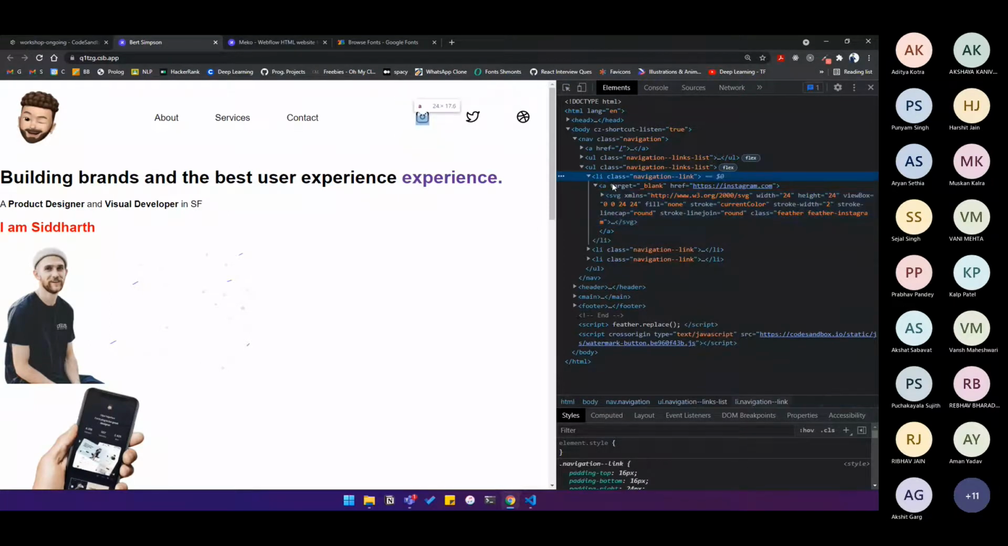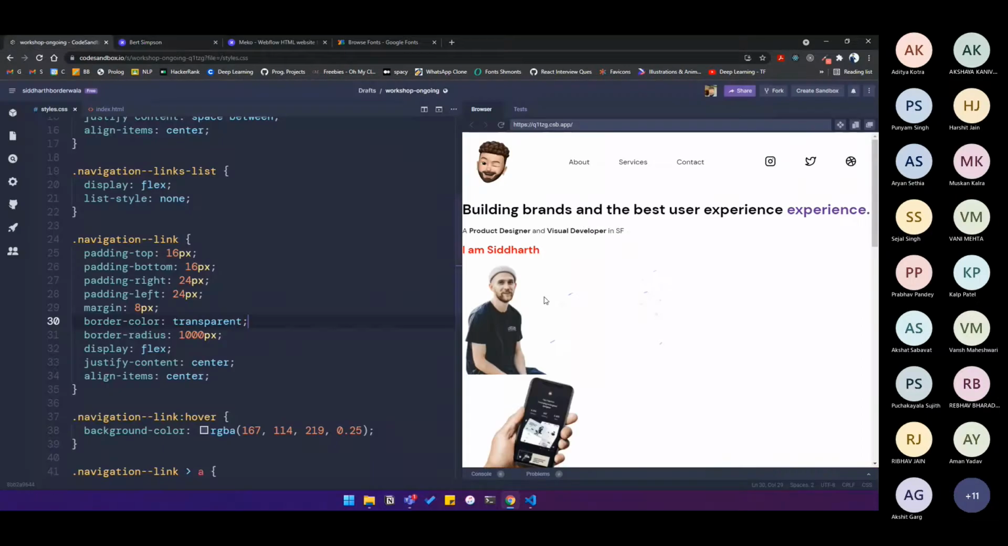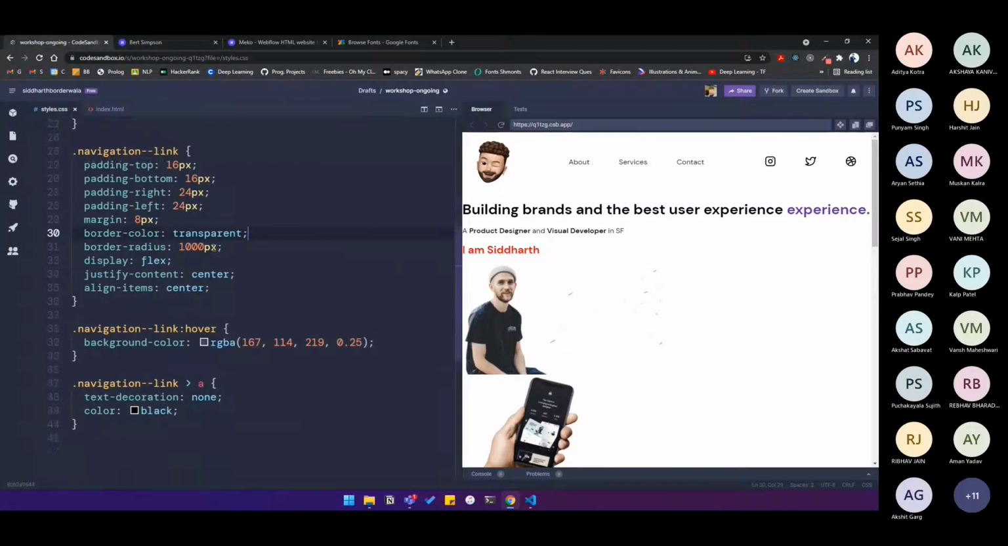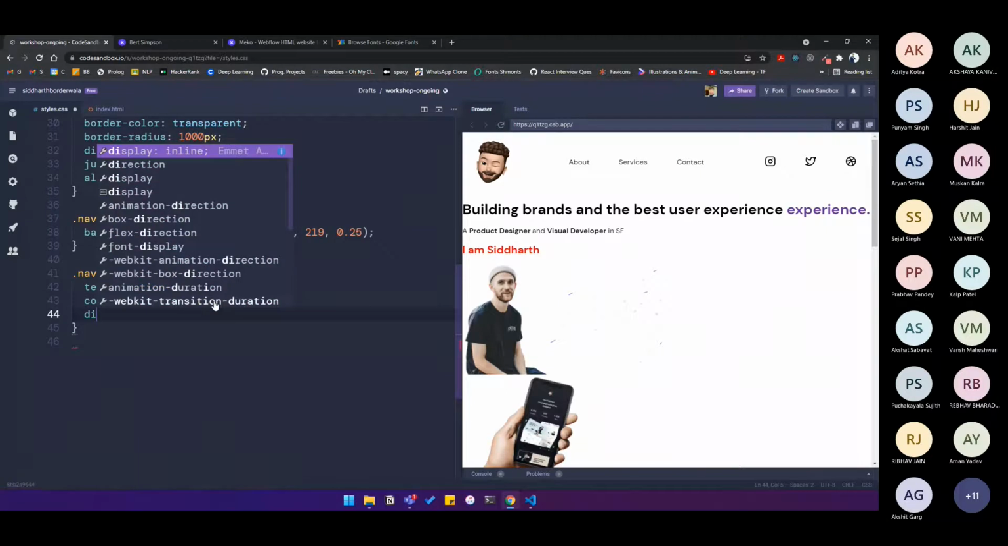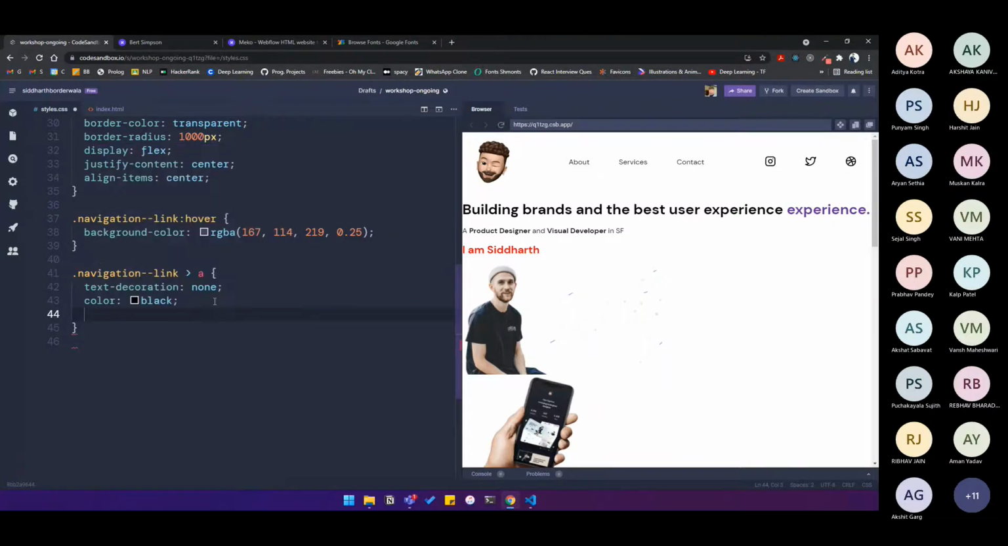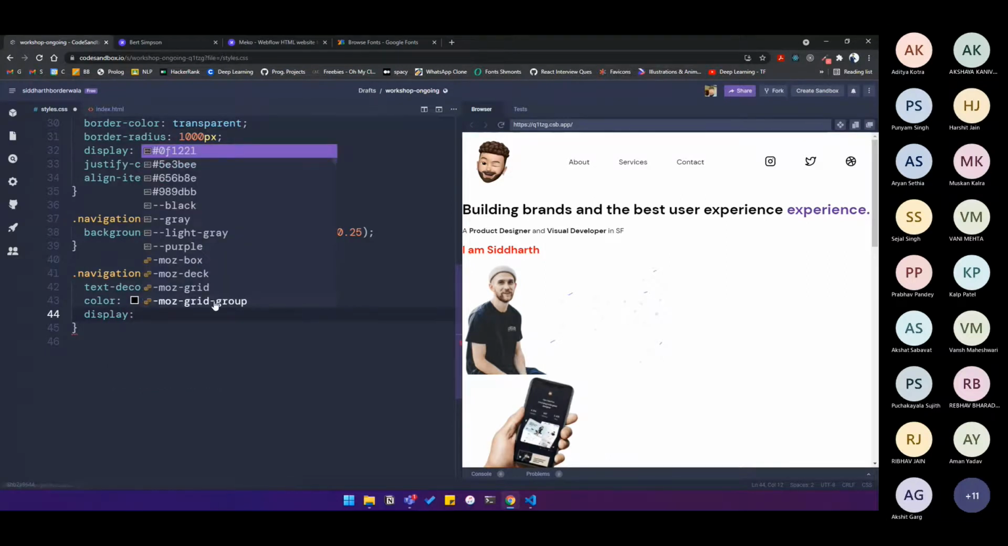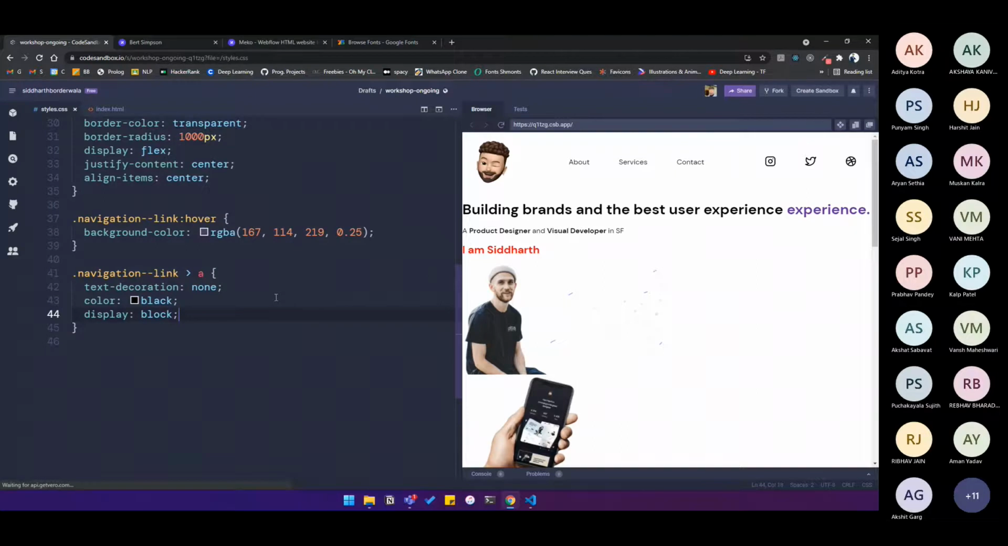All right, so you guys can see this link is what is creating this extra space below the icon. Let's see if we can make this go away. So we want to target that anchor tag inside the navigation link. So let's make it display.